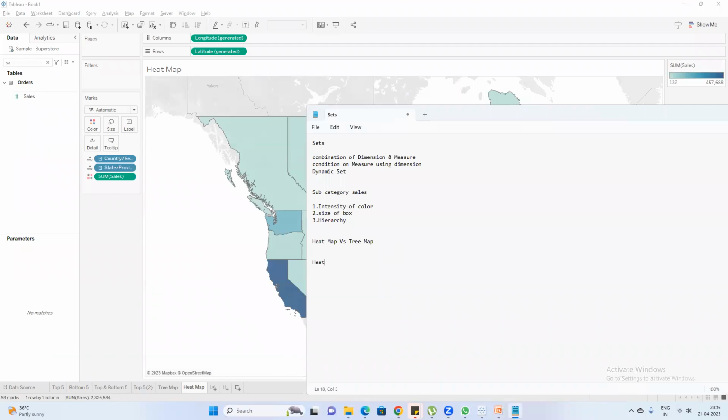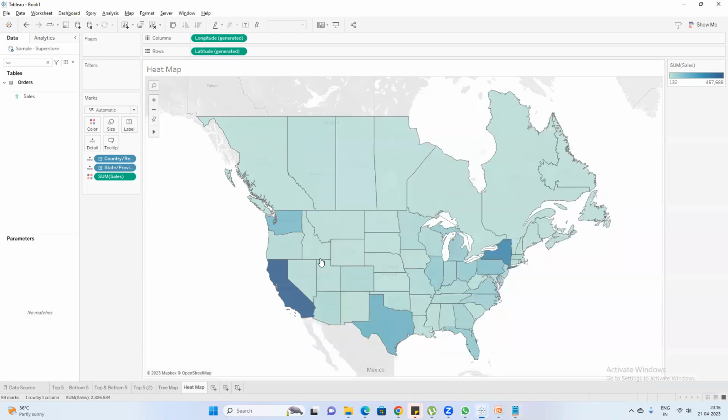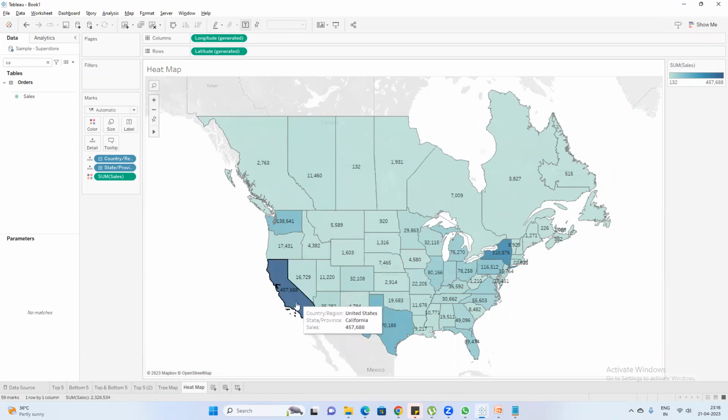So heat map is only based on intensity of color. By the thickness of the color, we can identify that United States has the highest value. You can click on the label to see the values on top of each and every state. So this way, it shows us the information, but only by the intensity of the color.